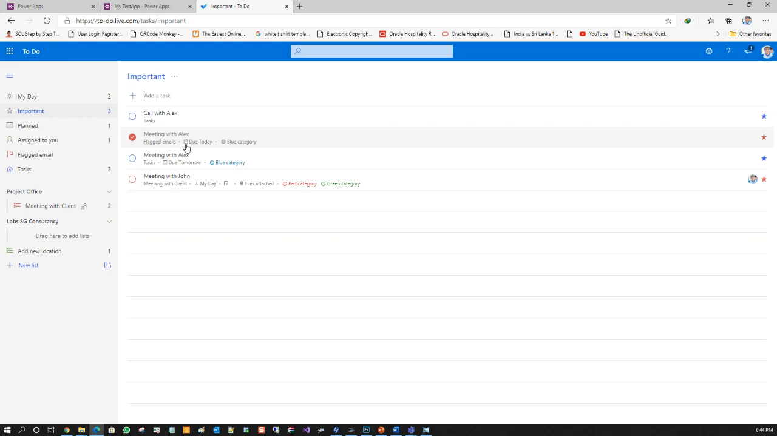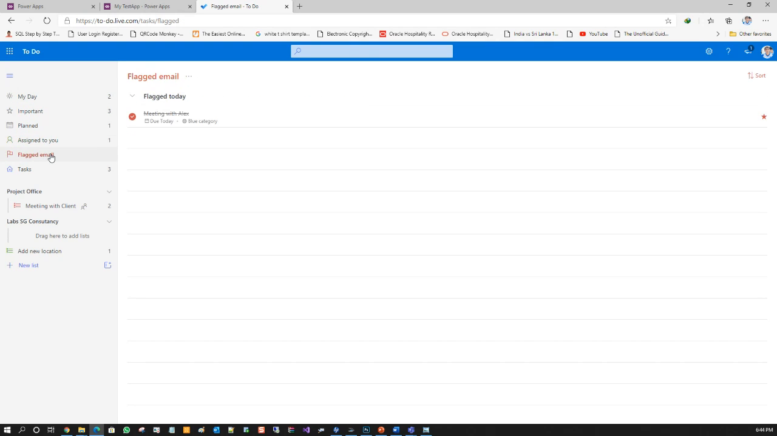So in the panel, you can see planned and assigned to me, flagged email, and there are some groups available. You can categorize project-wise, consultancy-wise, or topic-wise. I have two groups here.